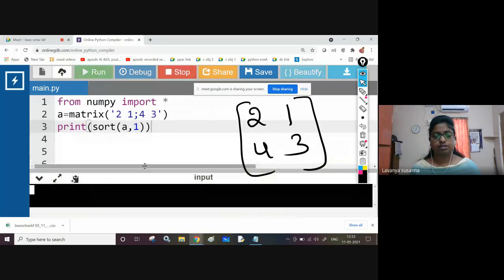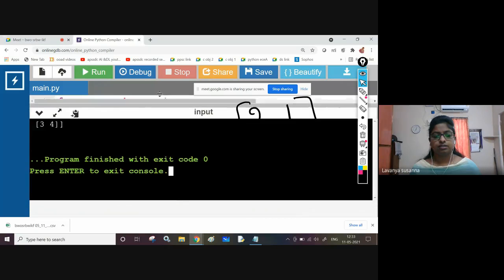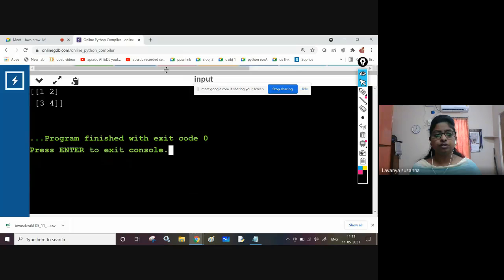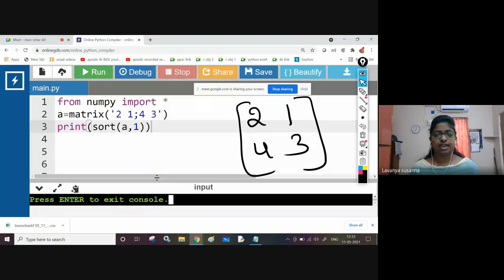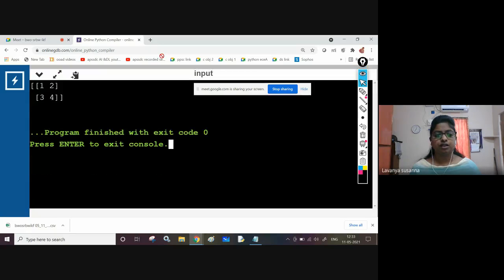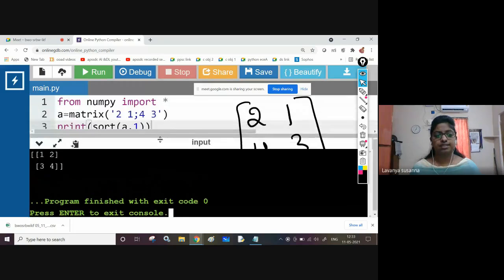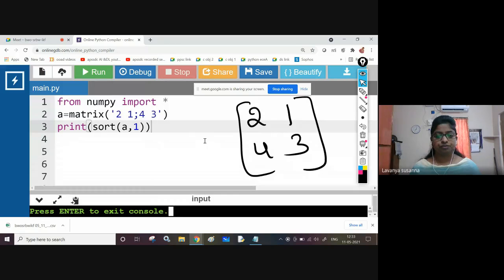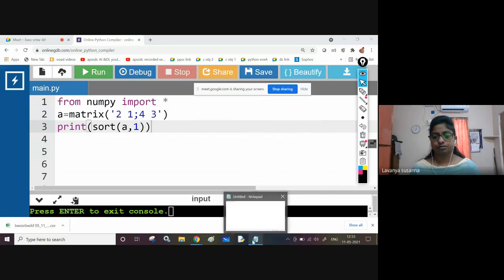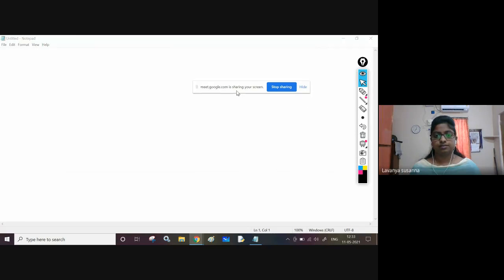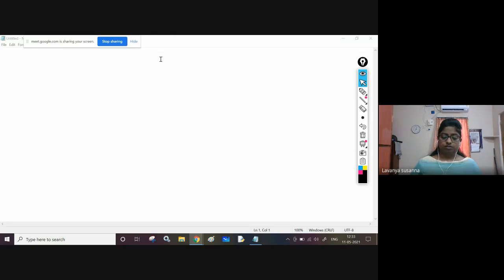Okay, I had to execute it, right? Okay, see. 1, 2, 3, 4. What is the array? Original array 2, 1, 4, 3. What you got? Sorted array 1, 2, 3, 4. Okay, this is how you are going to sort, row wise, column wise. Next. Now, see here. Next one, sorted, completed, right? Next.